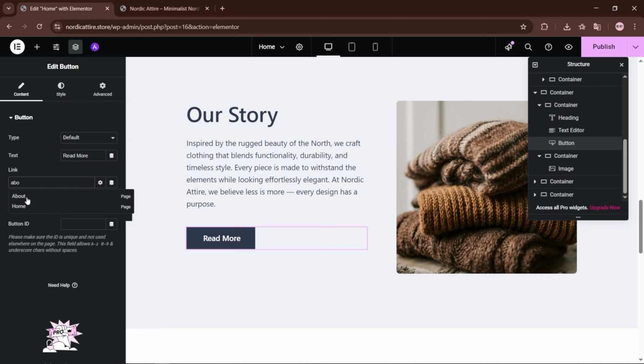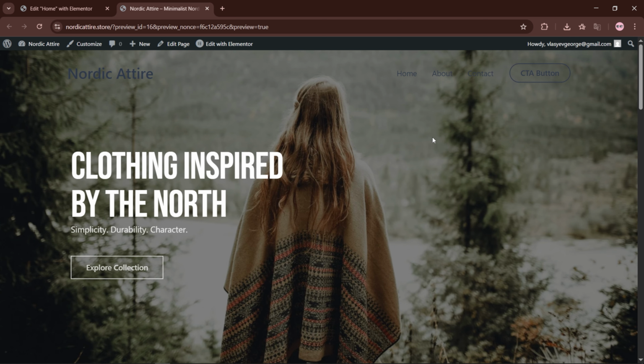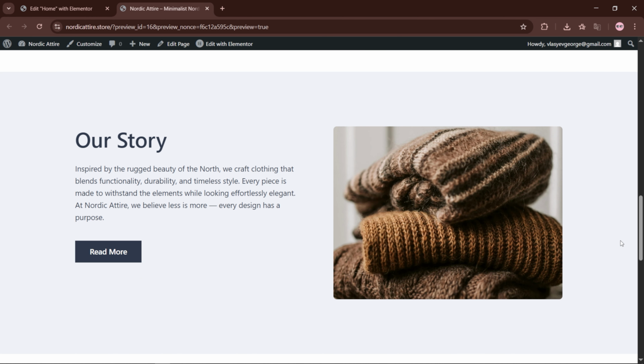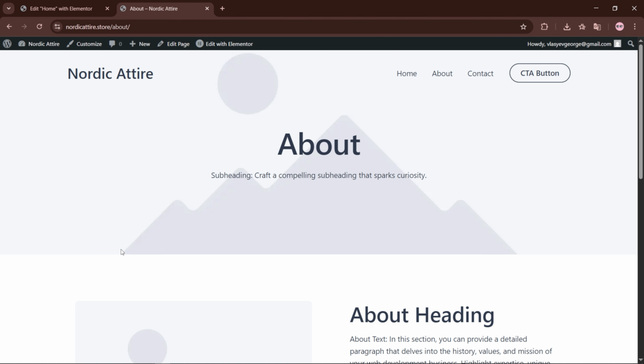Select the right one from the drop-down and the link will be set automatically. Awesome. Now publish your changes. Try clicking the button. Yep, it works perfectly.